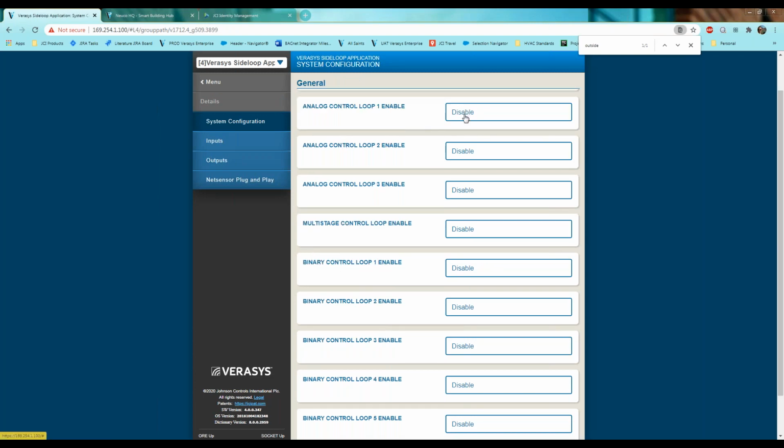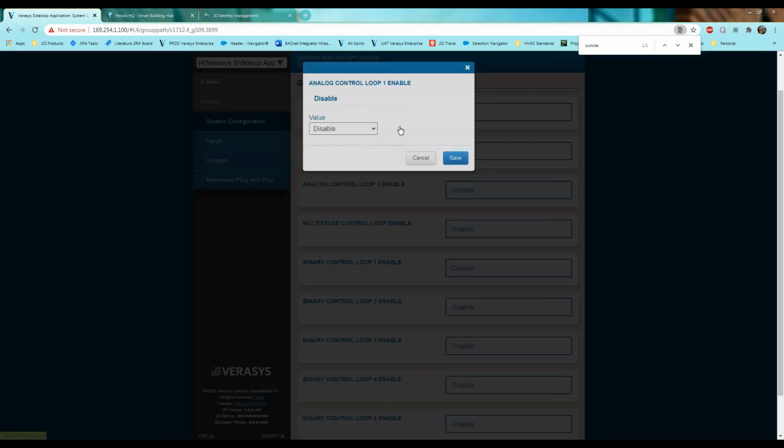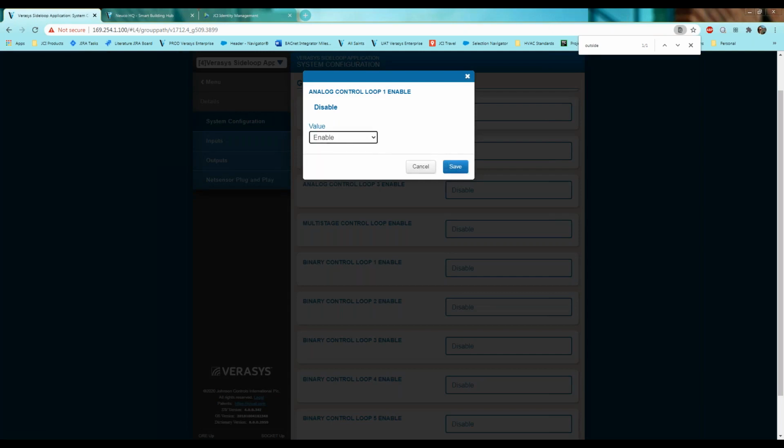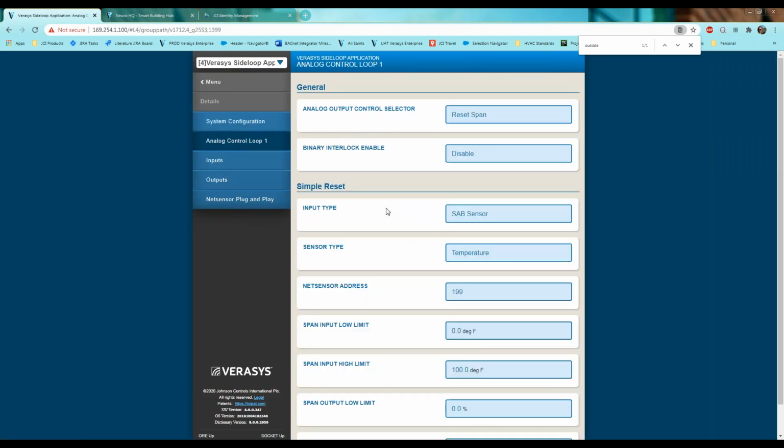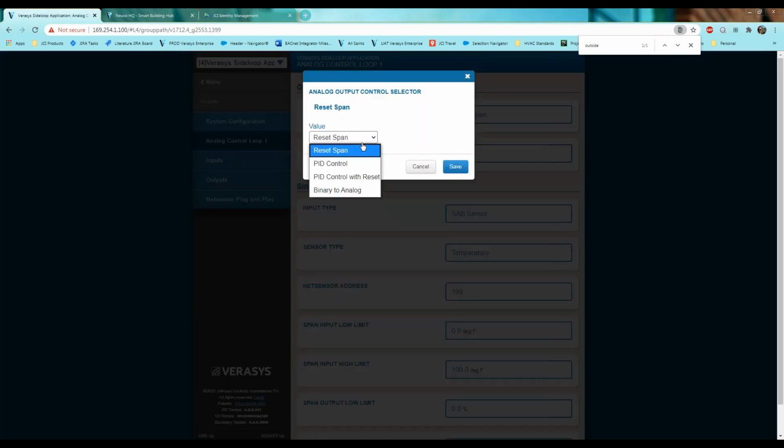I can define a number of loops. So I could go analog loop 1, enable, and then that will start populating more menu structures on the left-hand side. And then it's just all menu driven. There's no tool, as we said earlier. And then I can configure how do I want that analog loop to behave.